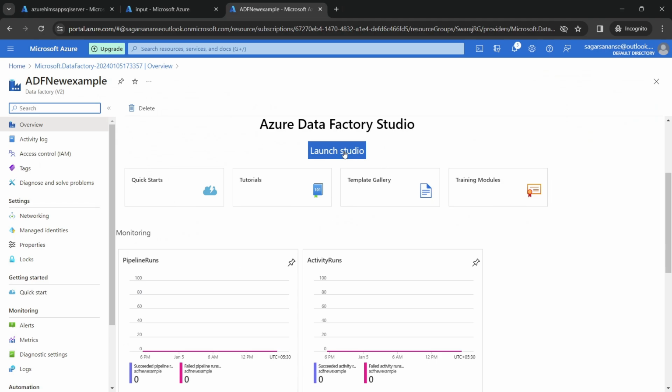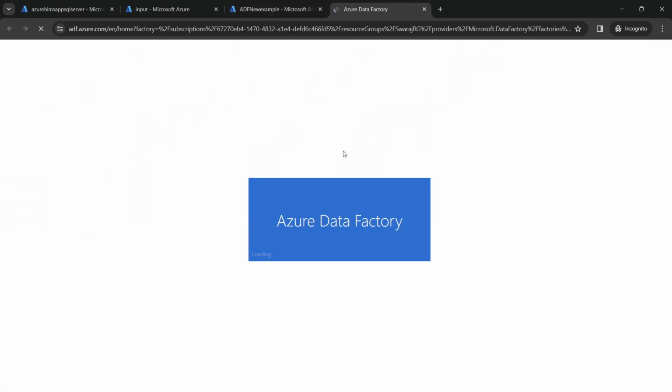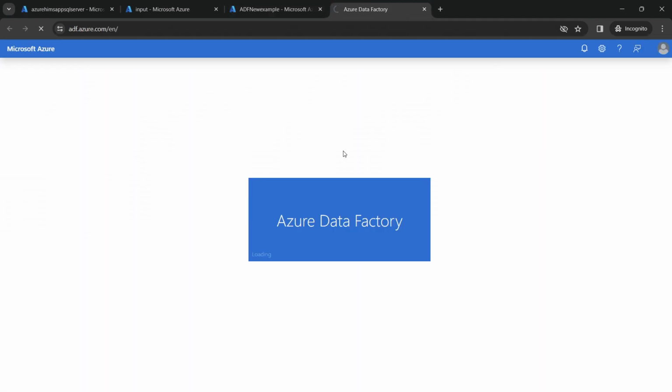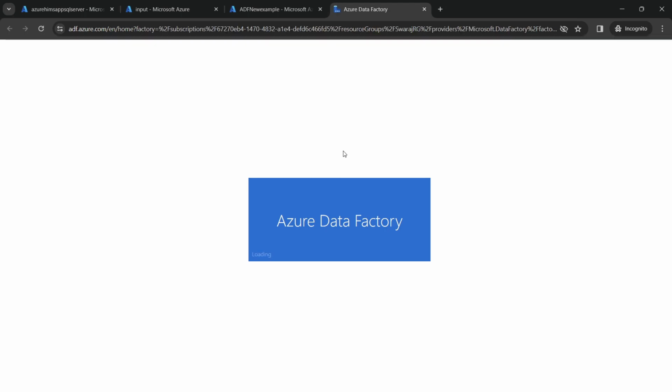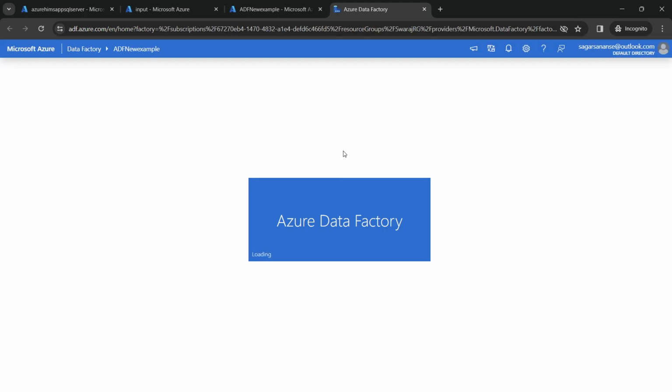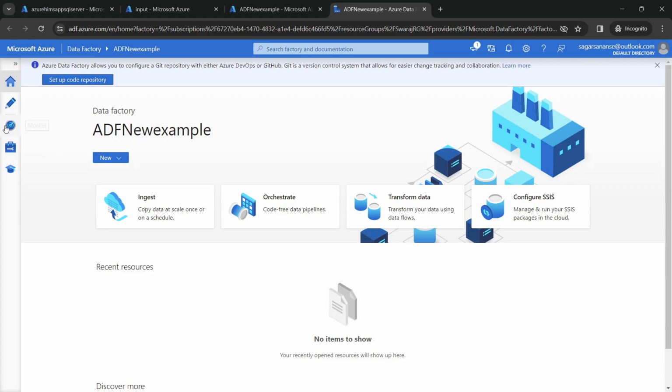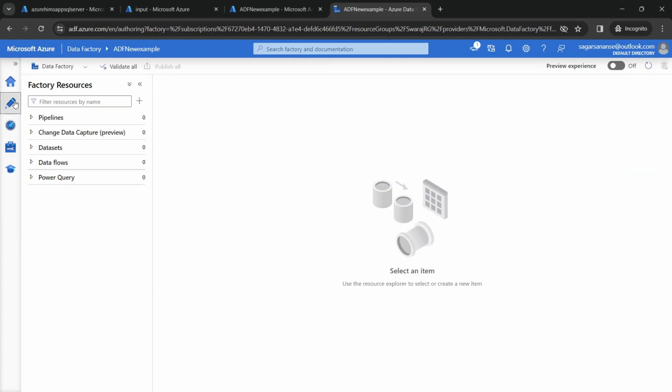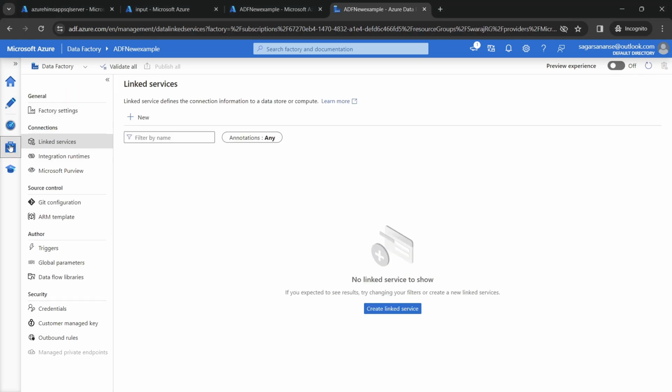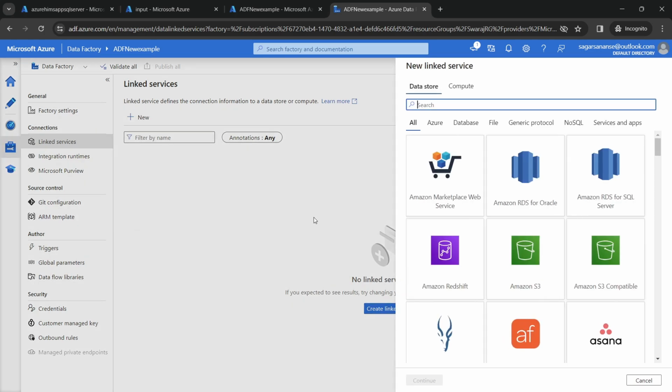Here is the launch studio. And in data factory, two things are important, means there is a source and destination, right? Means linked service. Here is the linked service. So here we can create the two linked services. One is for the parquet file and one is for the Azure SQL, right?